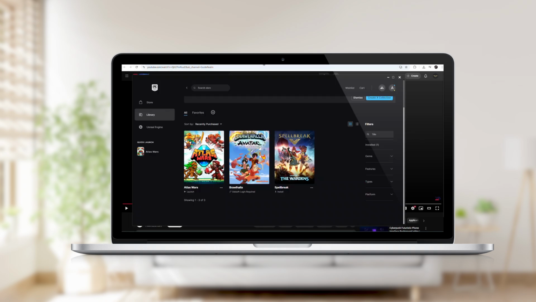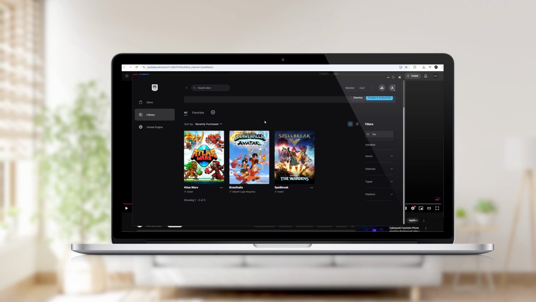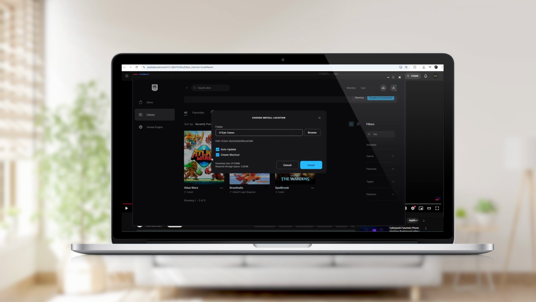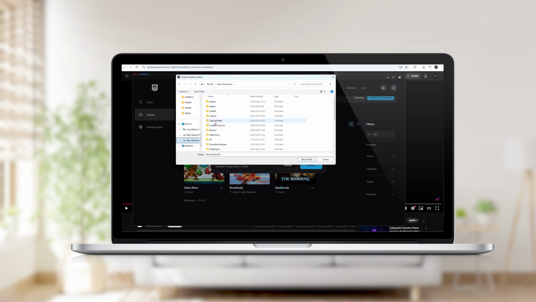Then go back to the Epic Games page. Then uninstall the game. After the game is finished uninstalling, you reinstall it by placing the game folder in the file we just created on local disk E.